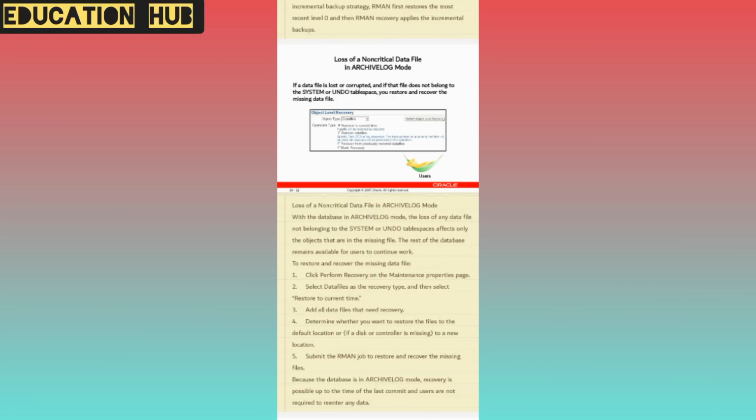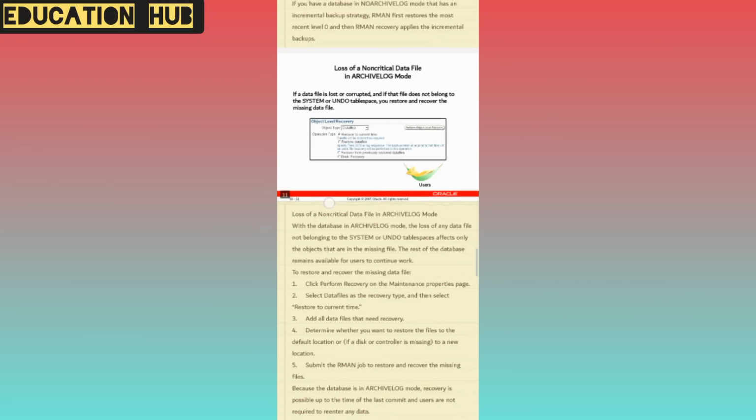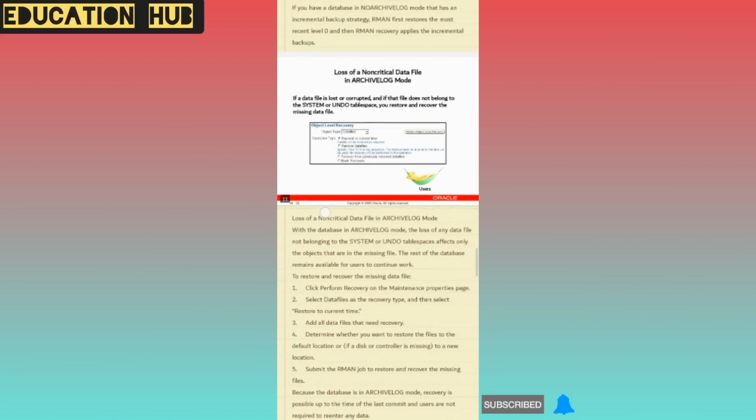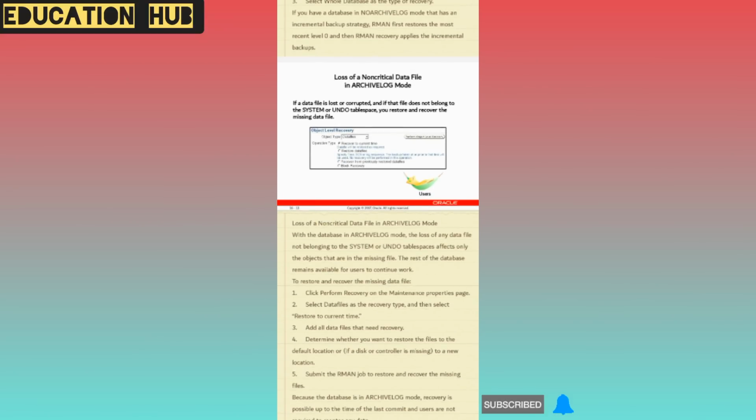We have the following steps. First of all, click Perform Recovery on the Maintenance properties page, then select the data files which we are going to recover, then click Restore to the current time, and then add all the data files that need recovery. Determine whether you want to restore the files to the default location or to a new location, and then submit the RMAN job to restore and recover the missing files.